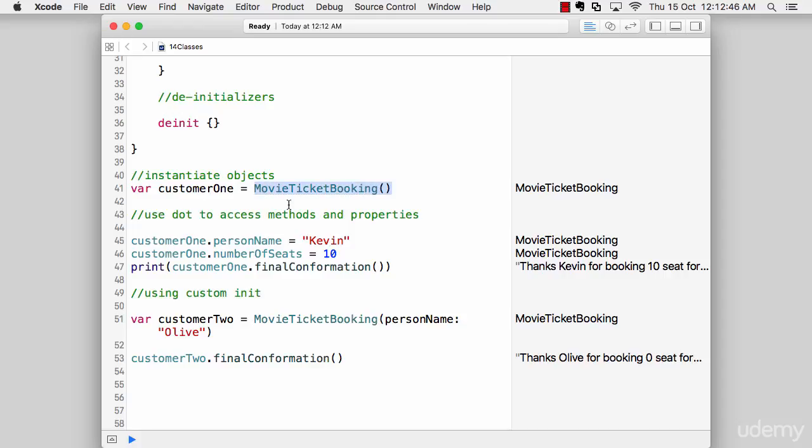Now there is no new keyword or anything like that. Yes, Swift is inspired by many languages, but we take the structure of many other languages and try to deal with it the Swift way. So no new keyword or anything else out there, just use this method and you have successfully instantiated an object from the movie ticket booking class. Now in order to access any property, it is the same, customer1 dot property.